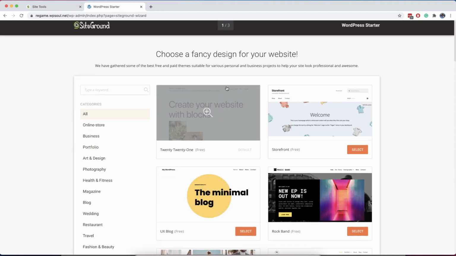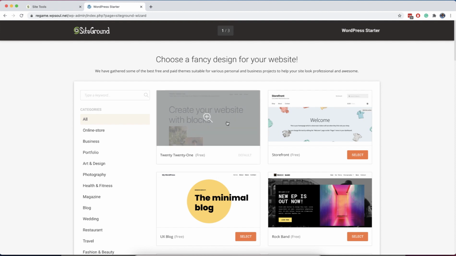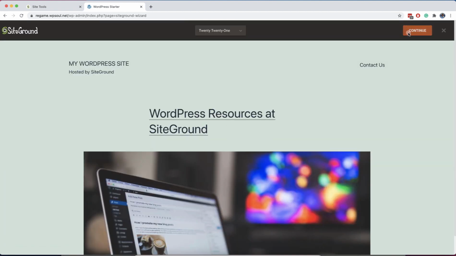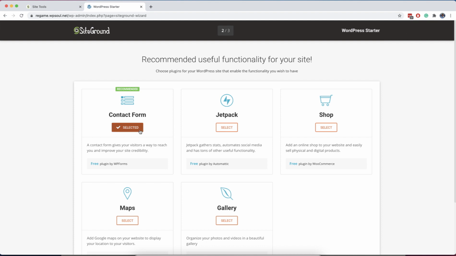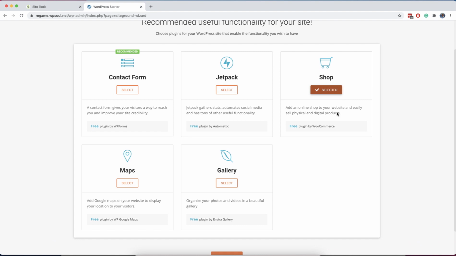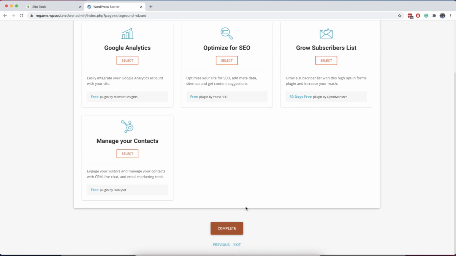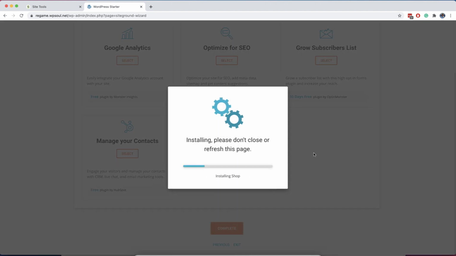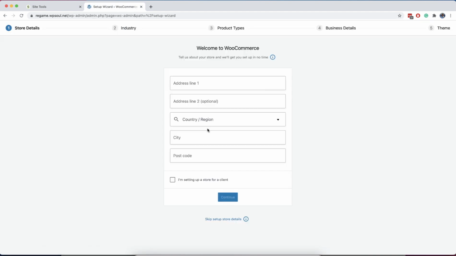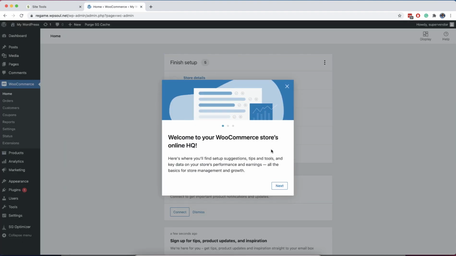SiteGround has some predefined themes and plugins, so I strongly recommend you choose the default theme and remove all plugins. You can install only the WooCommerce shop plugin because we're going to use it for the affiliate shop. After WooCommerce installation, you'll see a wizard for WooCommerce setup. I recommend to set it up, but in our scenario, I skip it because our site is affiliate, so it doesn't require cart and shipping.